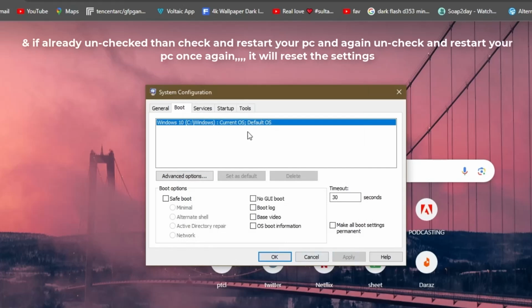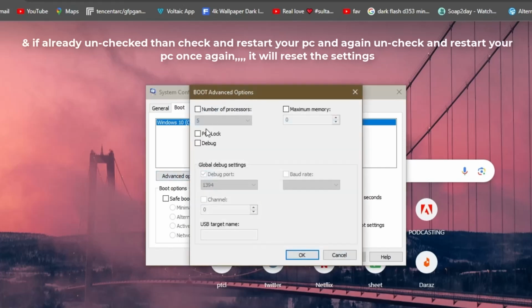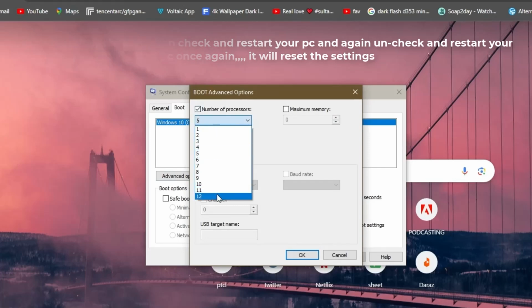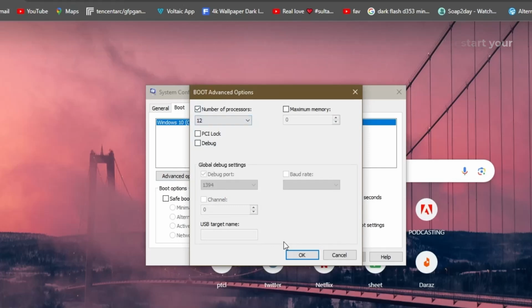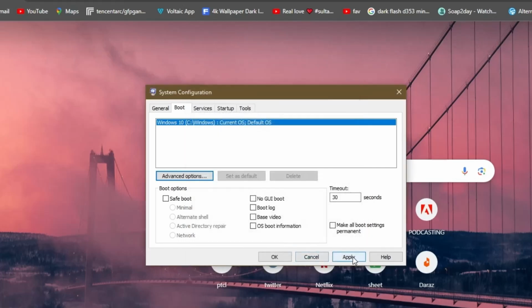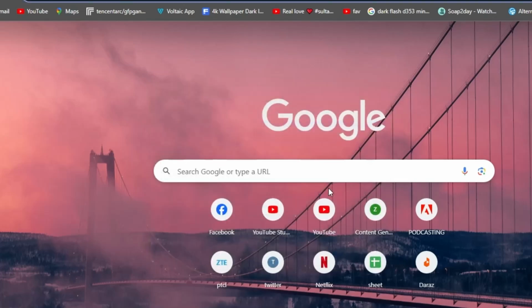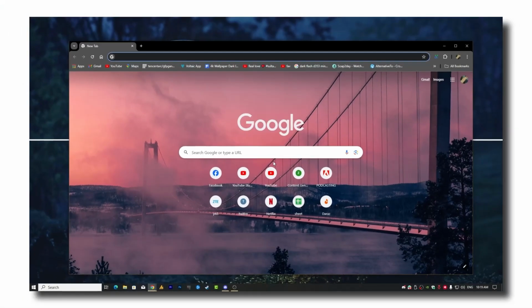After restarting your PC, once again open the system configuration, then go into the advanced options, and this time you will see the entire list of your processors. Choose the maximum and then click OK, hit apply and OK. This time you can restart your PC. Your problem should be fixed 100%.